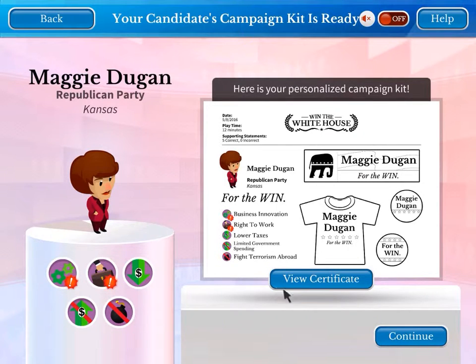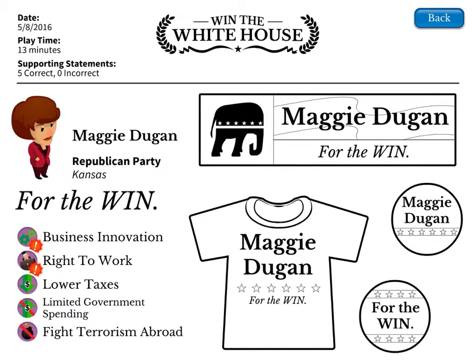Now over here, you will see your personalized campaign kit. So if you want to look at that, you can click View Certificate. This is an up-close view of what your certificate's going to look like. Here it's just going to say what date you played, how long you've been playing, and your supporting statements, how many you have correct and incorrect, and things like that. And then these will keep tally throughout the game as well. And it's the same information, your name, your avatar, party, things like that. And then down here is your issues, and they're written out for you here.